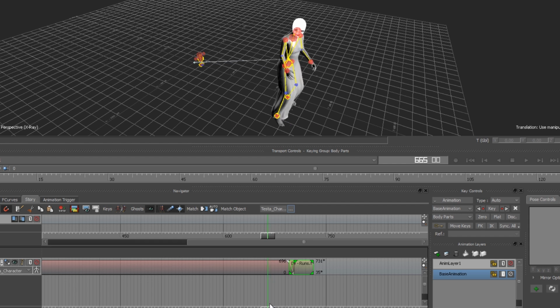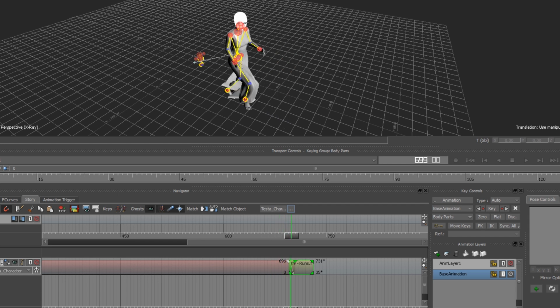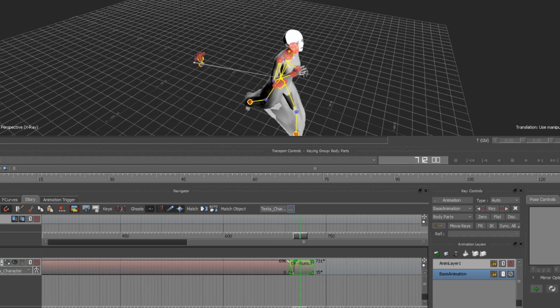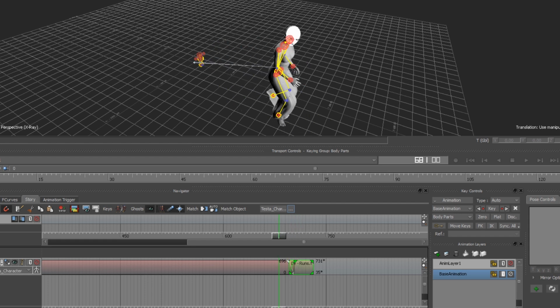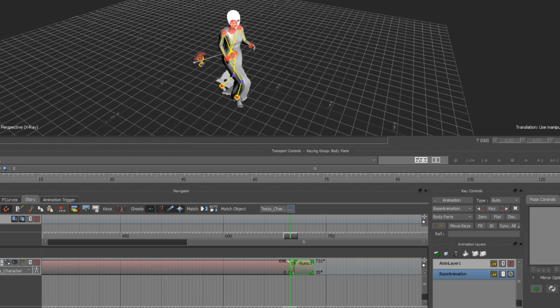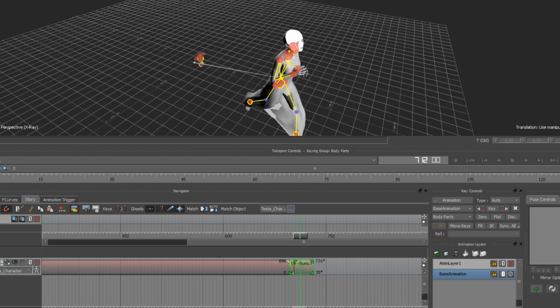Well, what's interesting is the animation definitely matched up for the foot, even if it didn't necessarily match up for the rest of the body. So, but you get the idea. We can do some really interesting things here.